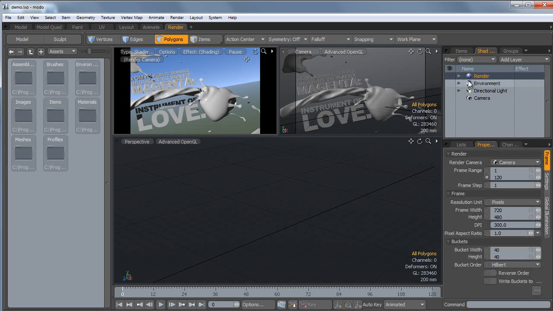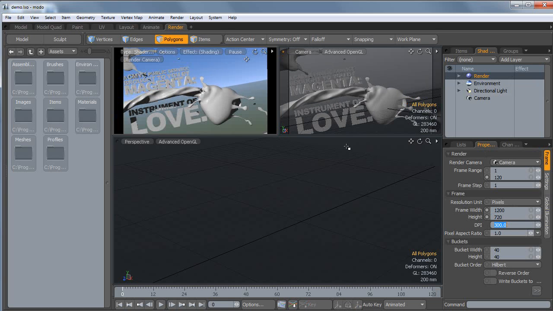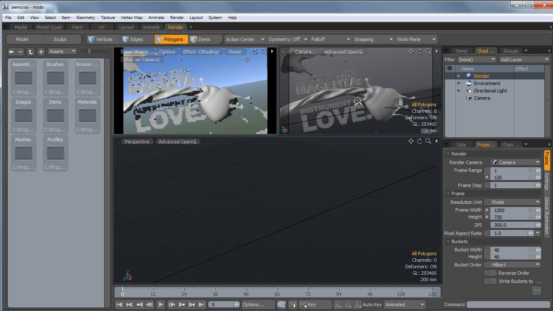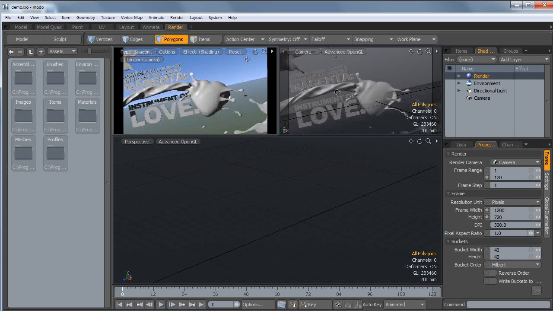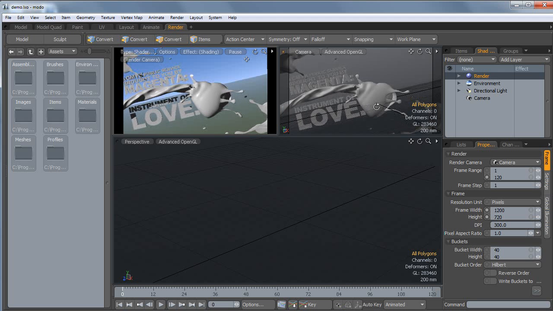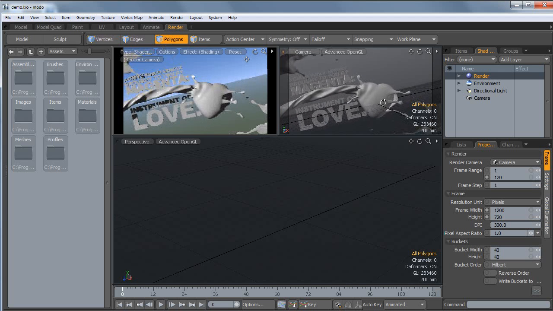I'll go up to the Render tab here and set my frame width to 1200 by 720, let's say. Zoom out just a little bit and compose the shot. I want to make sure I'm getting a little bit of these splatters at the top and the bottom, as well as most of the text, and that our heart is nicely situated in the bottom right third of our composition.